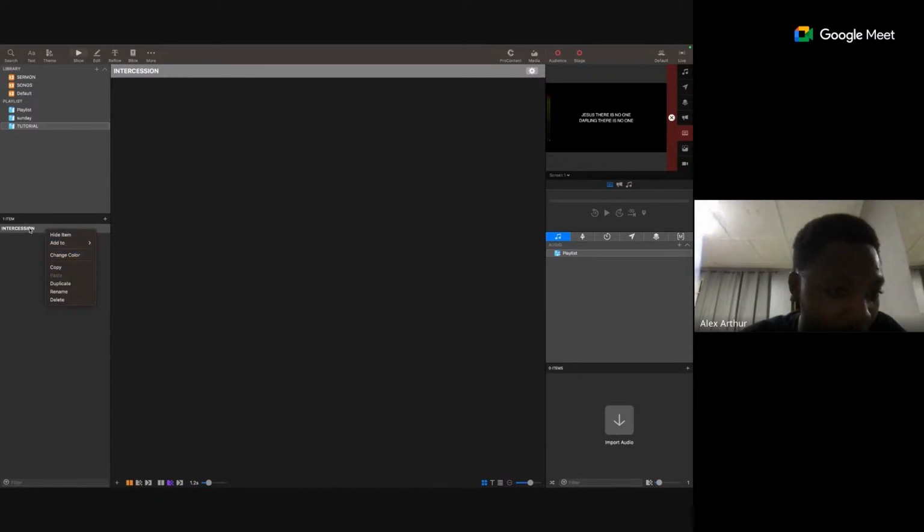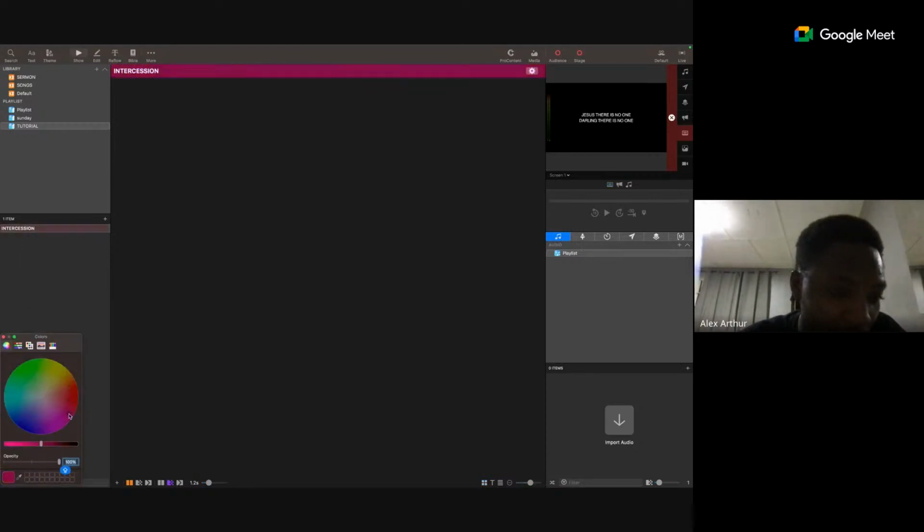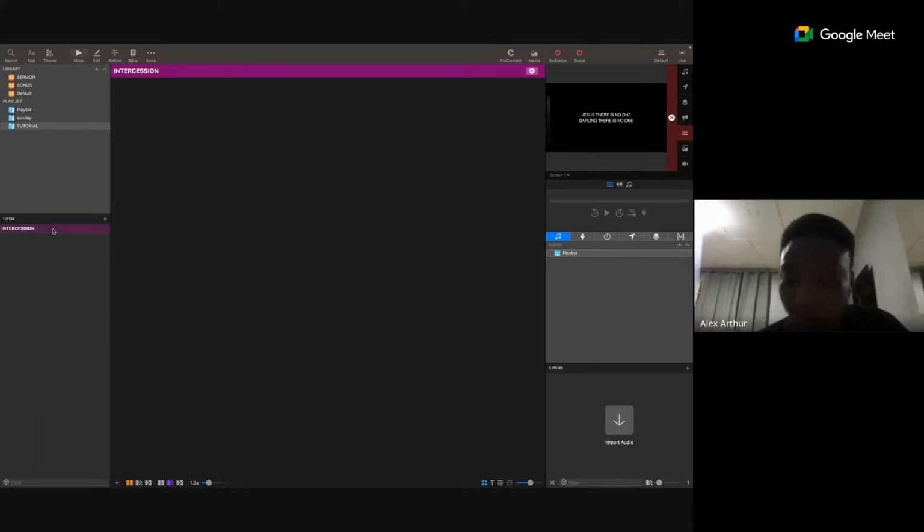Then when you right click on the intersection, you can identify a color for that particular header. So you can see I'm trying to identify a color for intersection. So let's say this purple color for intersection. Once I'm done with intersection, you're not done because there's nothing to display for intersection. You already have it as a header.